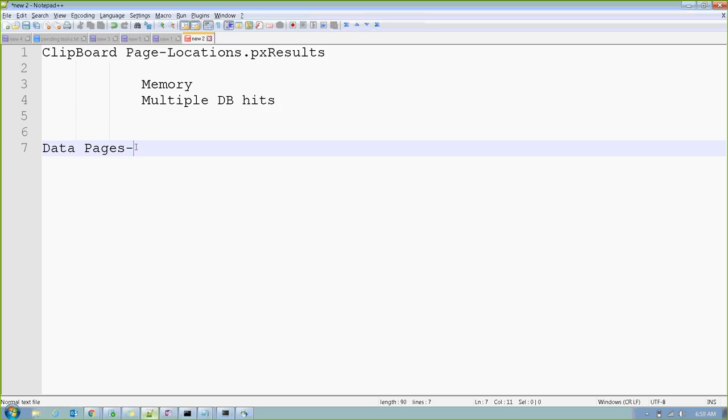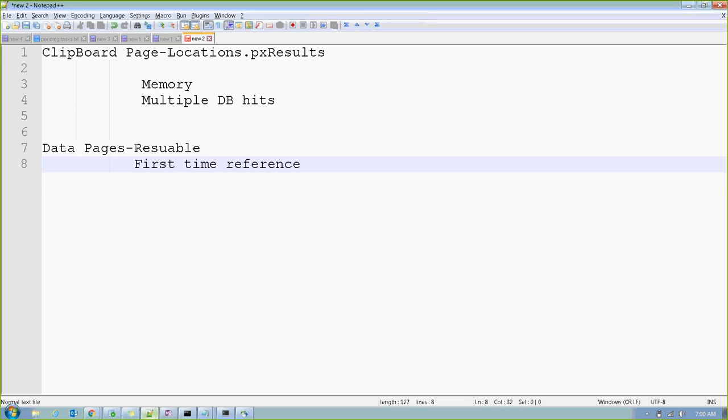So in data pages, one thing is they are reusable. Second thing is a data page is created only for the first time when somebody tries to refer to it. So from the second time, from 2 to 10,000 users, the page will not be created or it will not hit the DB. Pega will check, is the page existing on the clipboard? Yes, then it will not touch the DB. So this is the main concept of data pages. Most of the people ask, so what is the difference between clipboard page and data page? This is the difference. Life and scope of a data page is high when compared to a clipboard page.